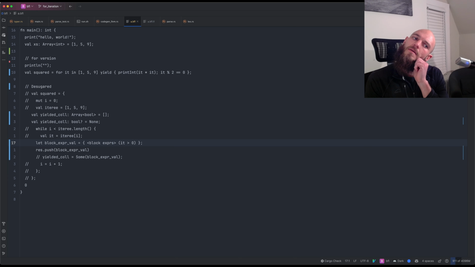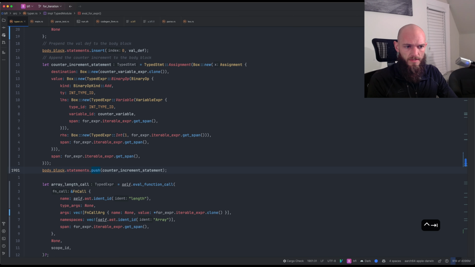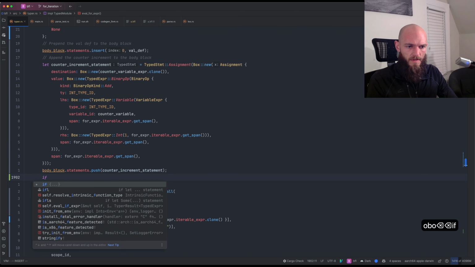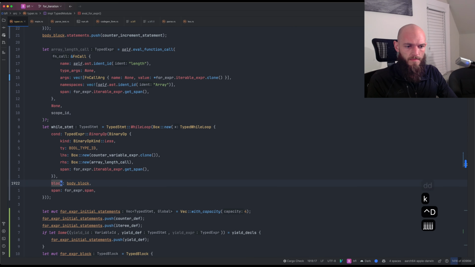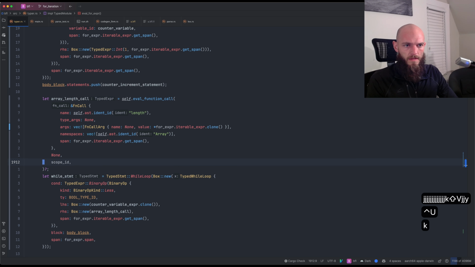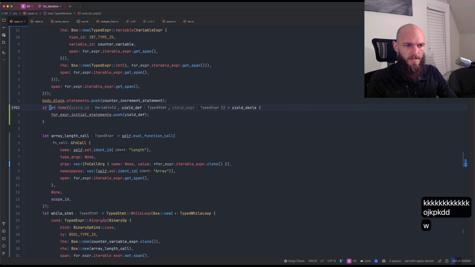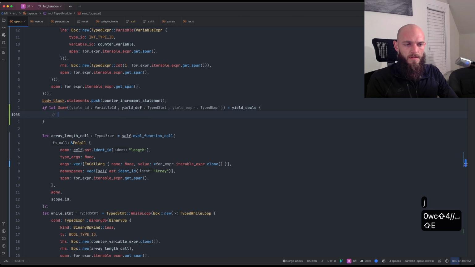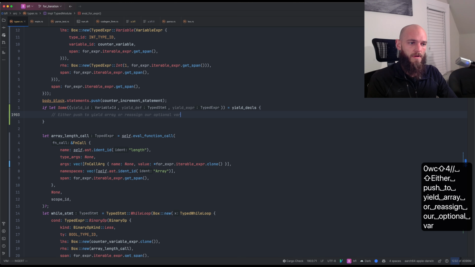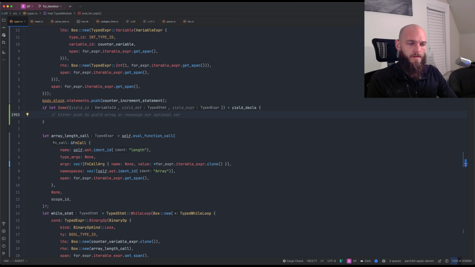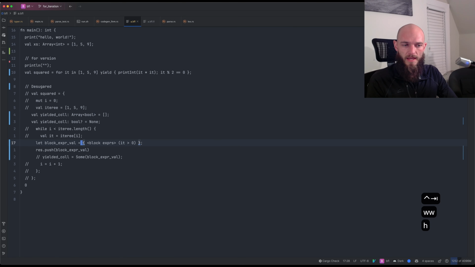Okay. So this is the trickiest part to change, because it's easy to push the push. Let's do that. So we'll do our same if let some here. So right after we push the counter increment is perfect. If let some yield decals either push to yield array or reassign our optional var. We'll do that in here. But we can't do that yet because we haven't captured the result of the block expression.